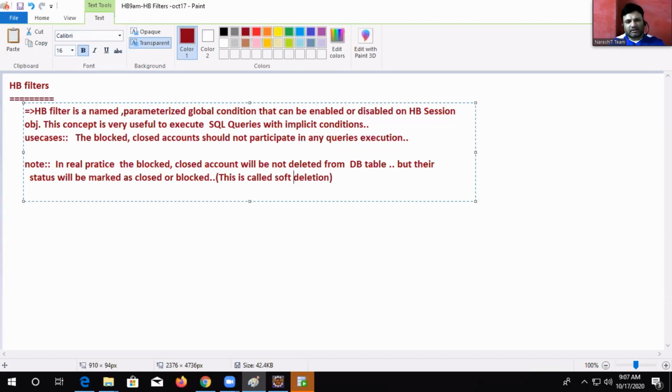I hope you are understanding my point. They will not be moved to other tables also. They will be there in the same table, but they don't participate in any execution. Soft deletion. It looks like deleted, but actually not deleted. Their status is marked.